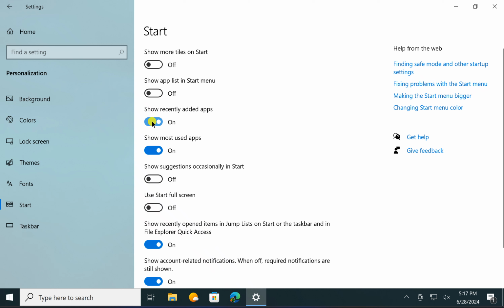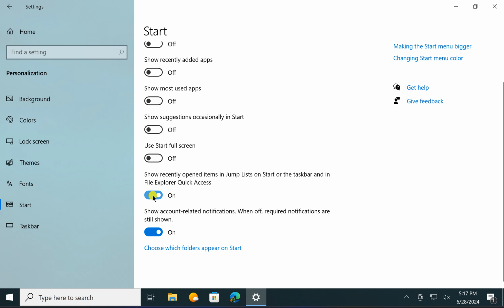After that, turn off Show recently added apps. After that, turn off Show most used apps. After that, turn off the toggle switch that says Show recently opened items in Jump Lists on Start or the taskbar and in File Explorer Quick Access.